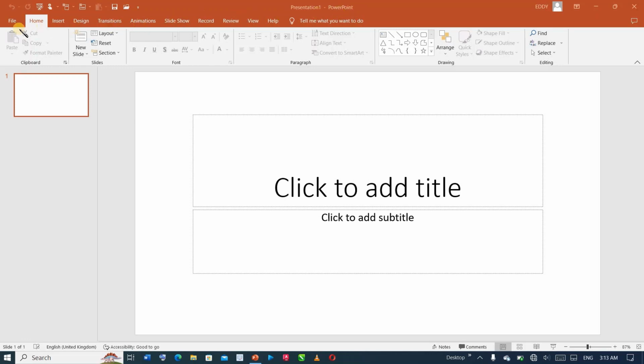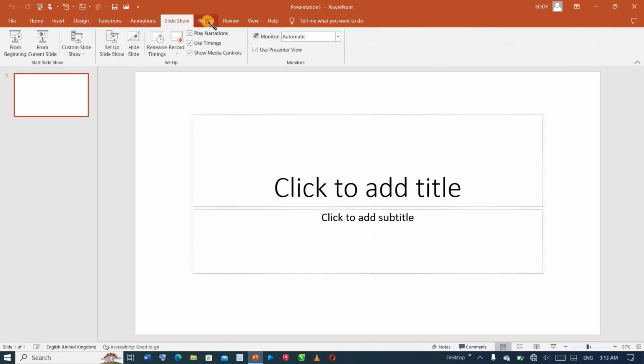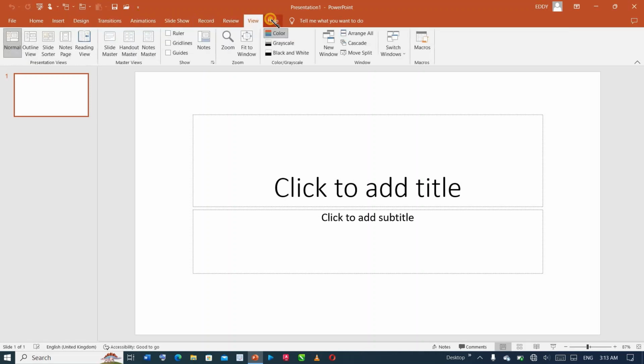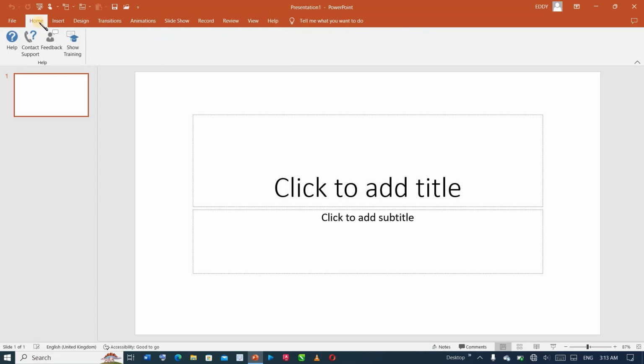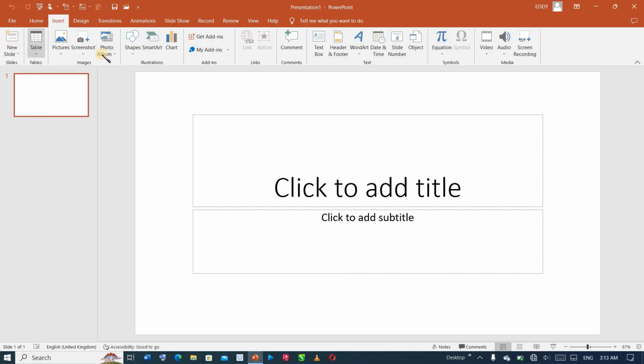Aside from that, we also have different menus on the menu bar, or you can call them tabs. So we have the Insert tab, Design, Transitions, Animations, Slide Show, Record, down to Review and Help, as the case may be. Each of these houses commands on the ribbon here.